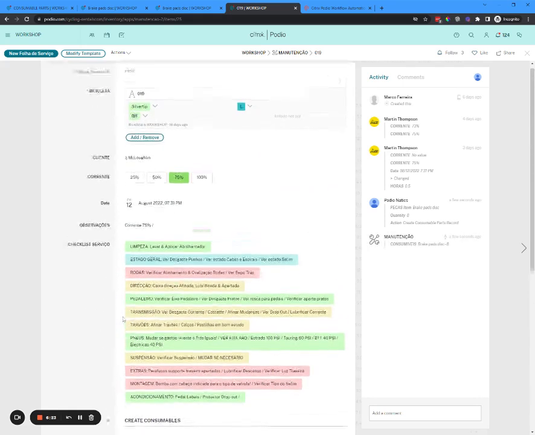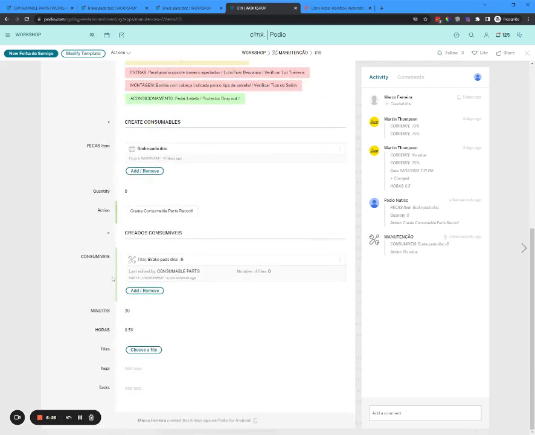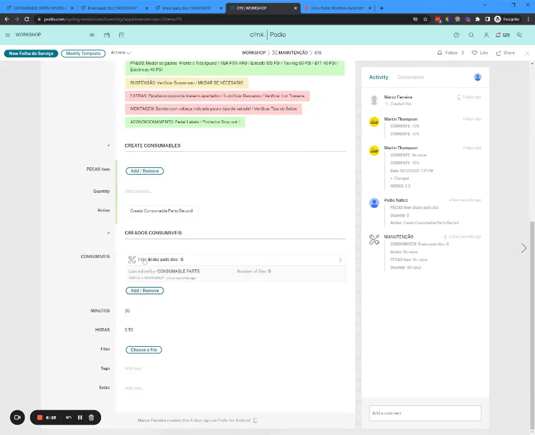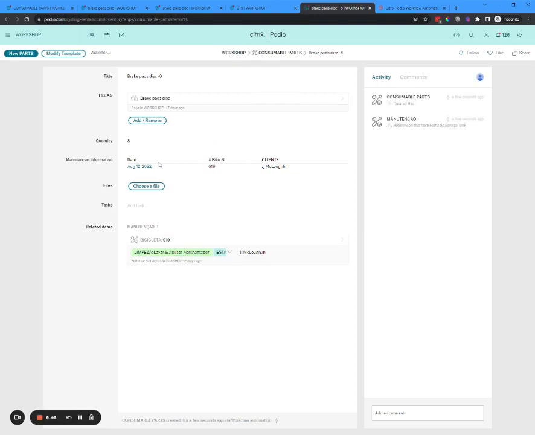If there's a maintenance record that will consume brake pads, the only thing you need to do is use this section here I set up, brake pad, put in the quantity like 8, and hit the create consumable parts record button right here. This will automatically create a record like this, and then it will automatically unset the item here. If I open this consumable parts, I have this. It will show me the parts item, the quantity, and the maintenance information where it was used.